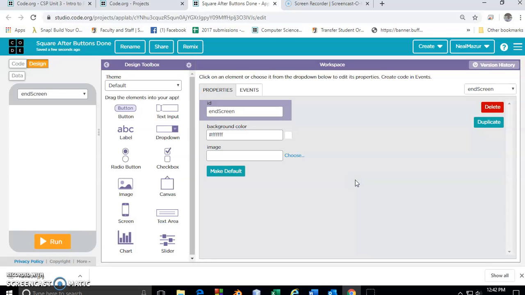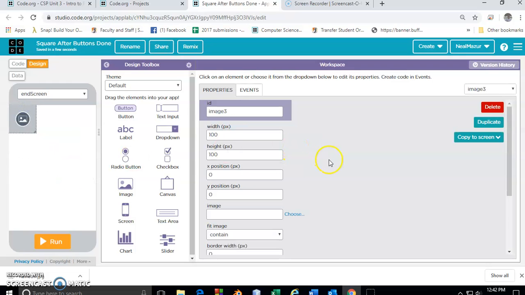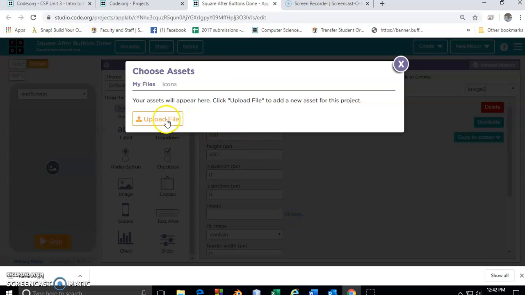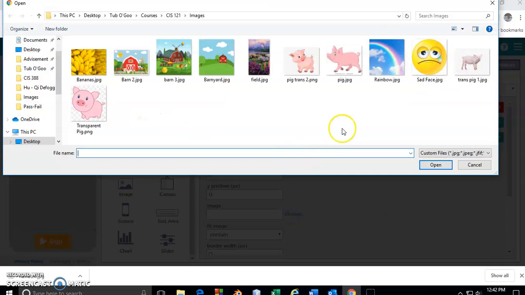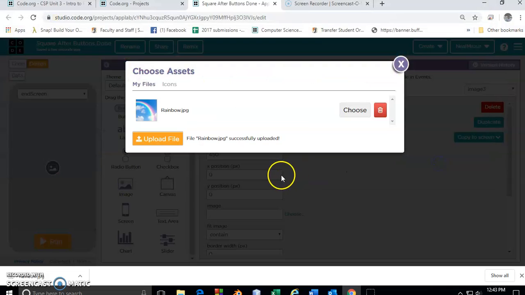The first thing I'm going to do here is put an image on the screen. So I'm going to pull out an image toolbox item. Like on your App Lab project, we're going to size it to the whole screen, so I'm just going to drag it down and size it to the whole screen. Now I want to choose an image for it, so I'm going to click on choose. I'm going to get it from a file. I have a bunch of images in a folder over here, and I'm going to choose my rainbow image and open that up.